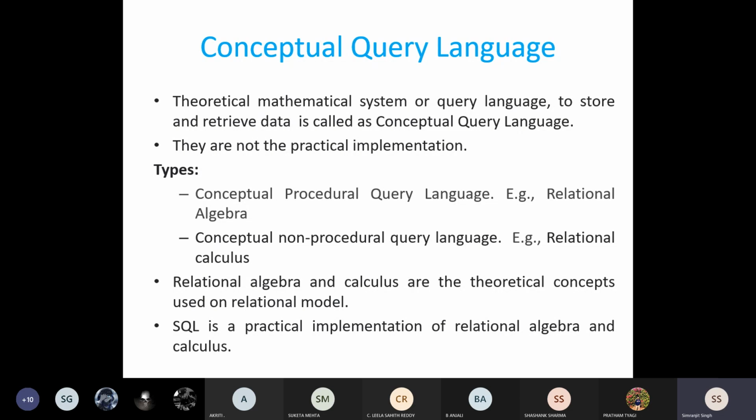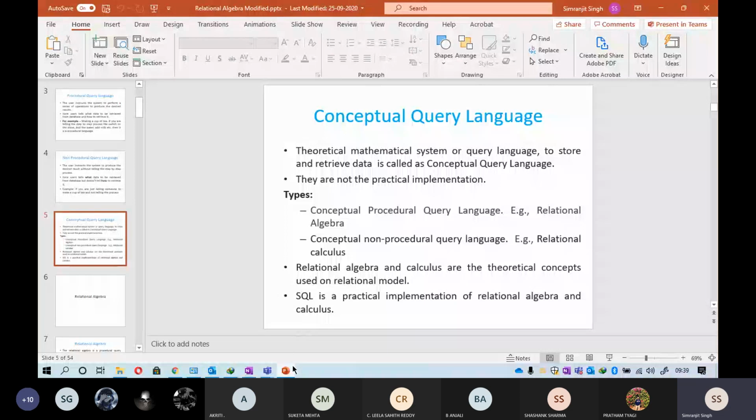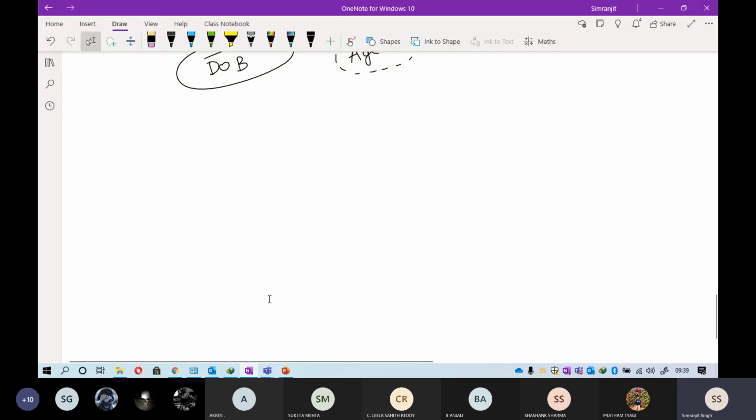Okay, so just let me move to OneNote. Okay, so there are two or three basic concepts that I want to tell you. There is something called a relational model. Relational model, you already know what a relational model is. A relational model is when you are storing the database in the form of tables.